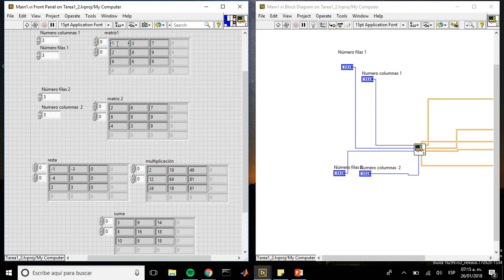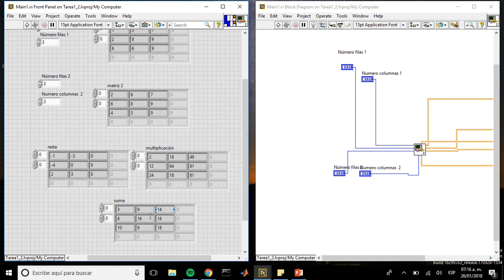Also we can see that with the subtraction, right? It's 1 minus 2, that will give us a minus 1. 3 minus 6, it will give us a minus 3, and 7 minus 7, 0, and the same with the addition, right? As you can see here.